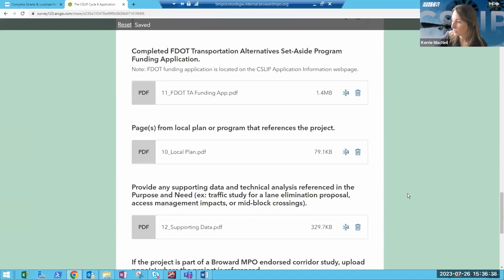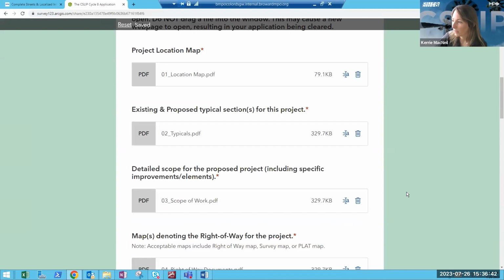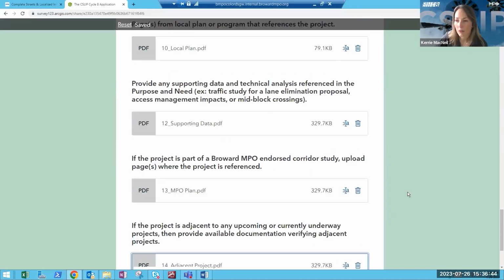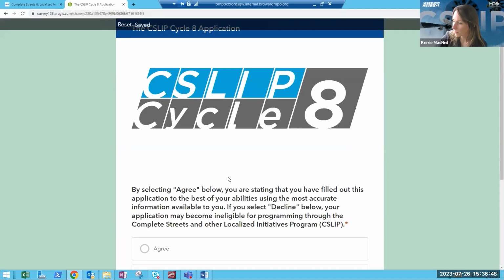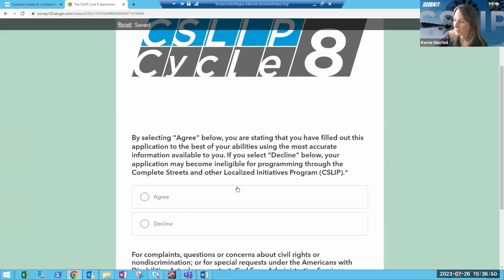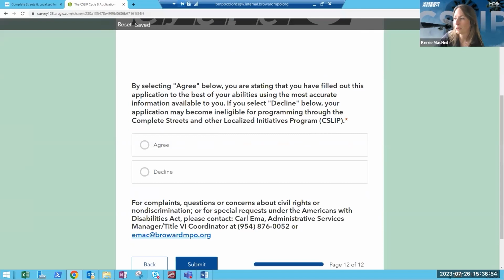So you can just do a double check, scroll up, and make sure that nothing is red and you didn't forget anything. When you verify that you uploaded everything you need, go ahead and click next. It says, by selecting agree below, you are stating that you have filled out this application to the best of your abilities using the most accurate information available to you. If you select decline, your application may become ineligible for programming through the CSLIP program. So if you want your application to move forward, click agree.